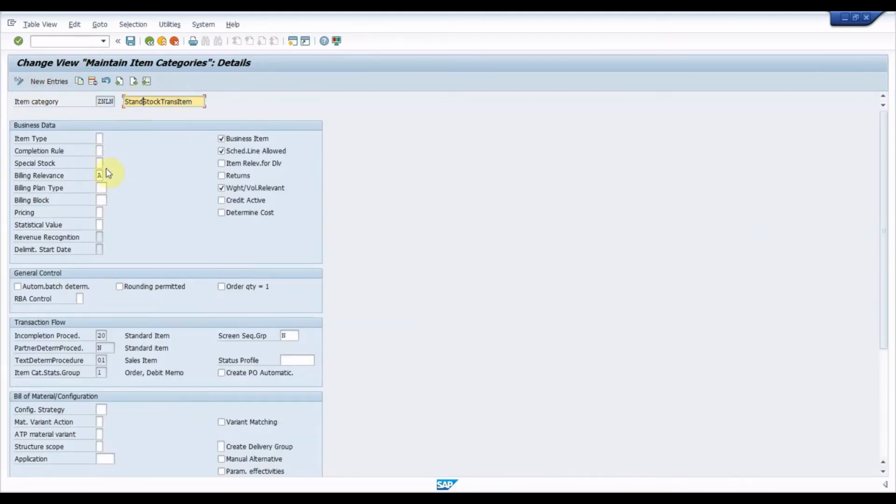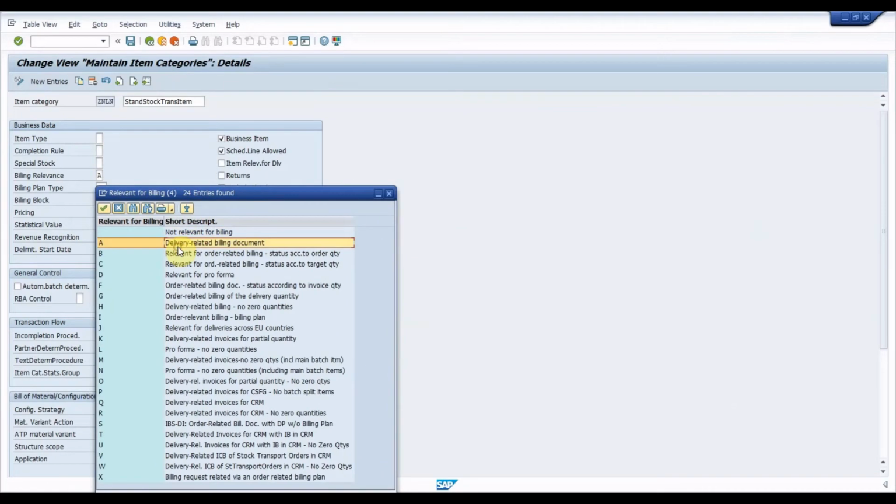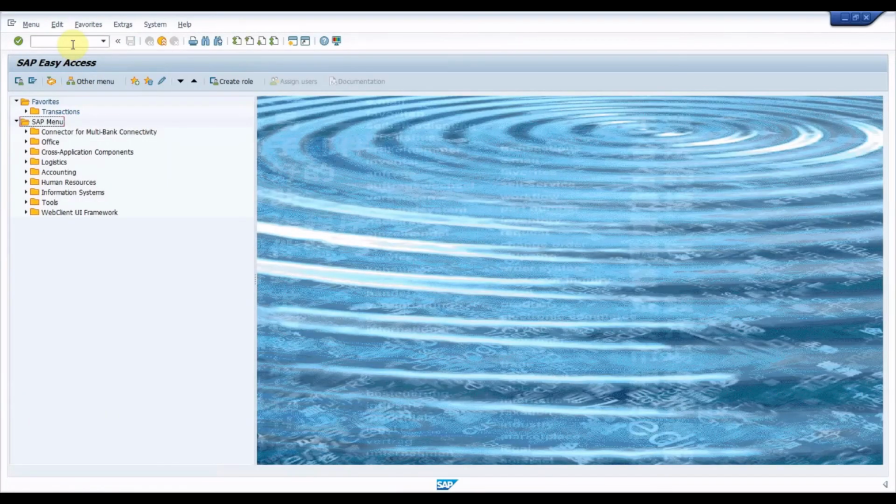In my case, I created ZNLN with reference to NLN to change the billing relevance to A, that is delivery related billing. In the standard item category NLN, item is not relevant for billing.